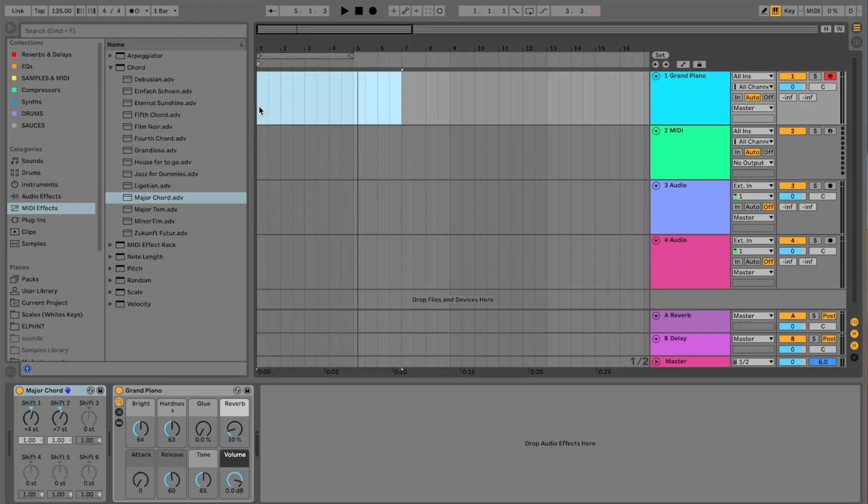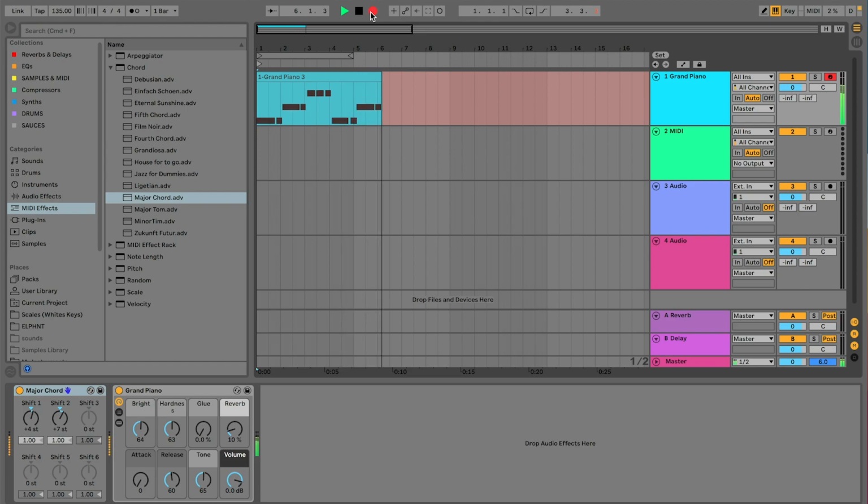And now when you press your keys, on your MIDI controller or on your laptop, it's going to play some chords. So now you can record this. Okay, and then you can play this back.